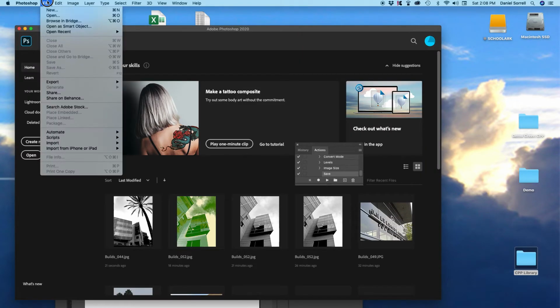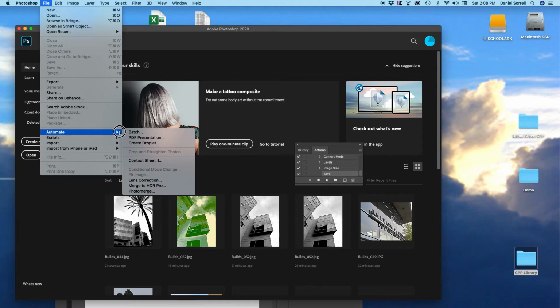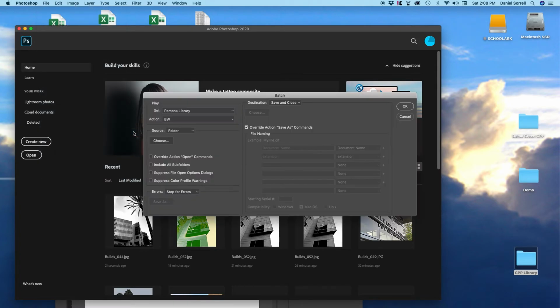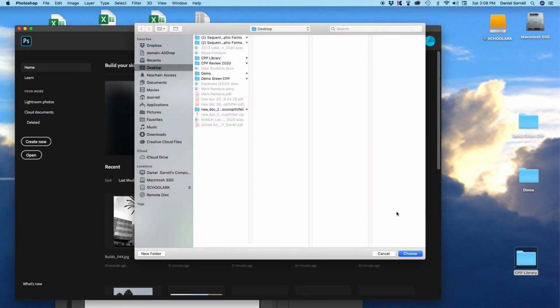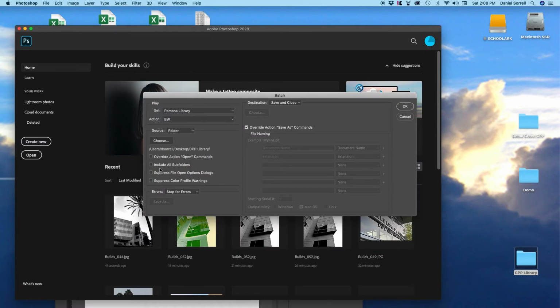Come up here to File, Automate, Batch. I'm going to select, it's already pre-selected. I've got other batches in here, other projects, but I'm going to the Pomona Library, the black and white. I'm going to go find a folder. I'm going to choose that folder, and that folder is on the desktop called the CPP Library. And I've loaded that up.